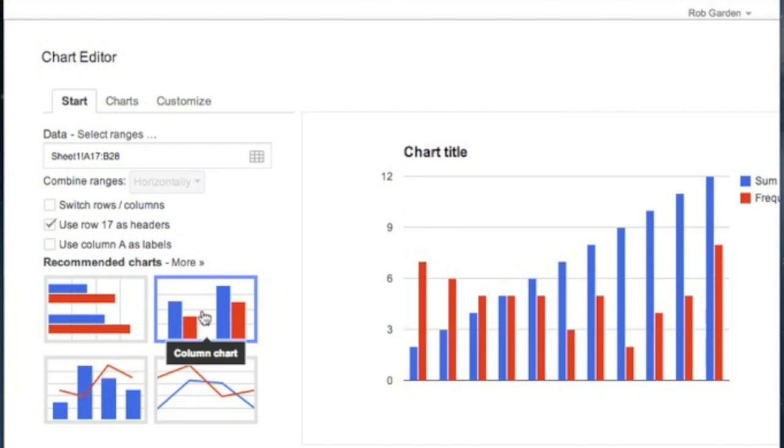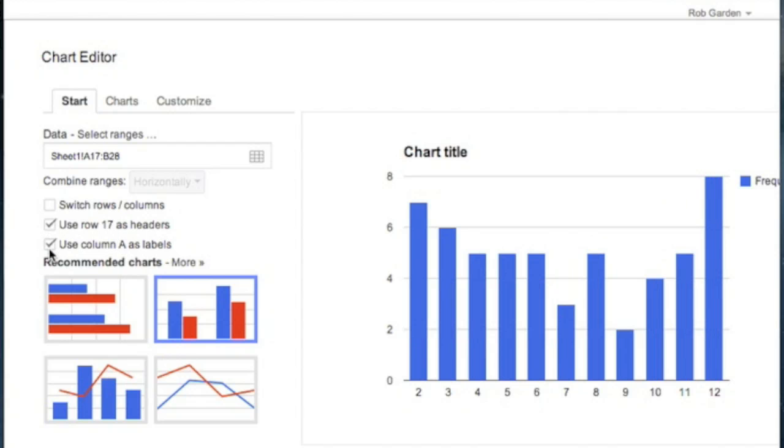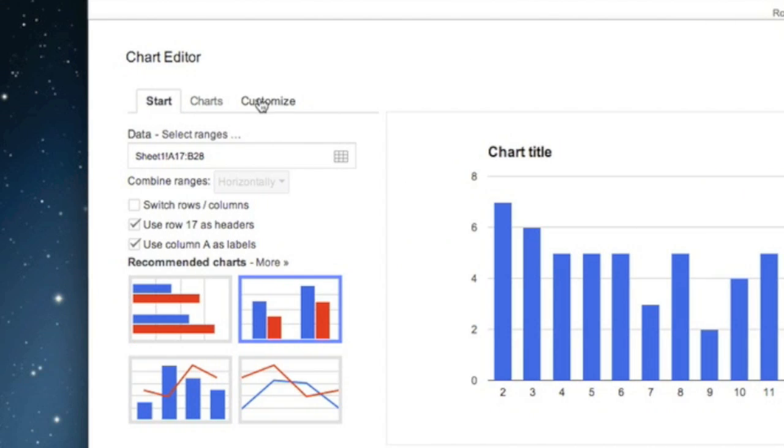We want a histogram to look like this, and it shows you, and you could probably imagine that this isn't right, so you've got to look over here. You've got to say, alright, I need to use column A as headers, and there you go. So this tells you the frequencies. You can see that 12 clearly has the highest frequency.